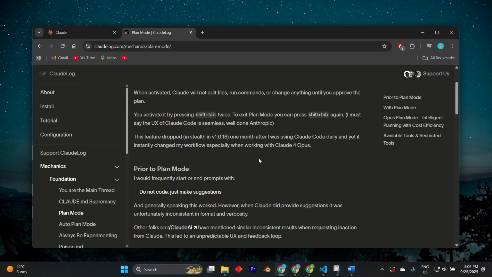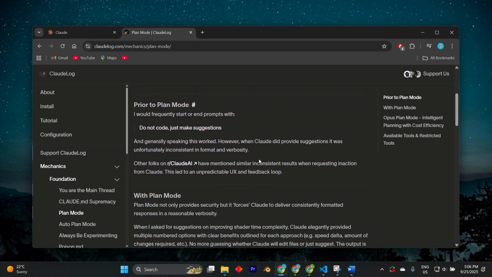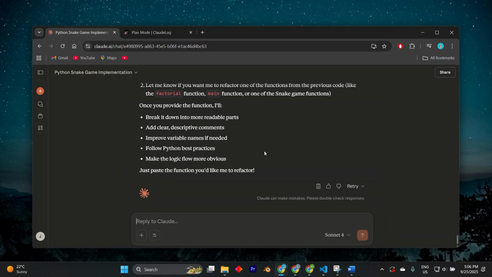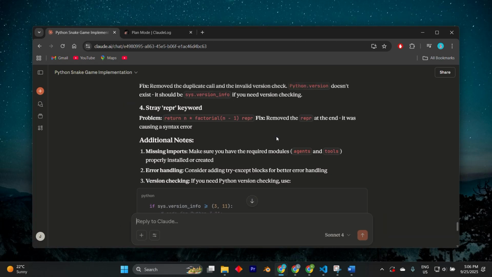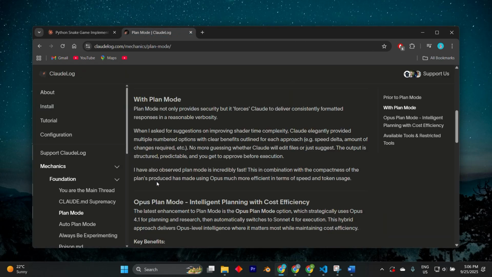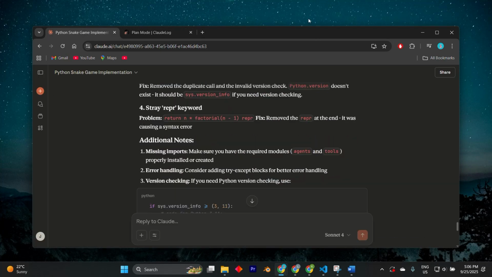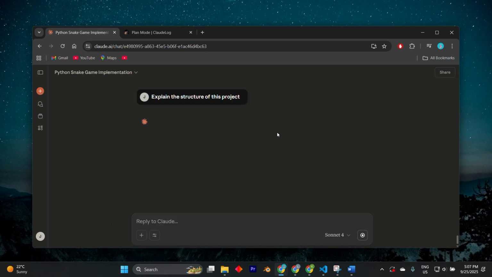Now you also need the explore, plan, and code strategy. Avoid giving Claude a single massive prompt. Break tasks down to ensure accuracy and to help you maintain control. In here we have explore. Show me the files in this directory, or explain the structure of this project. This grounds Claude in the current context.